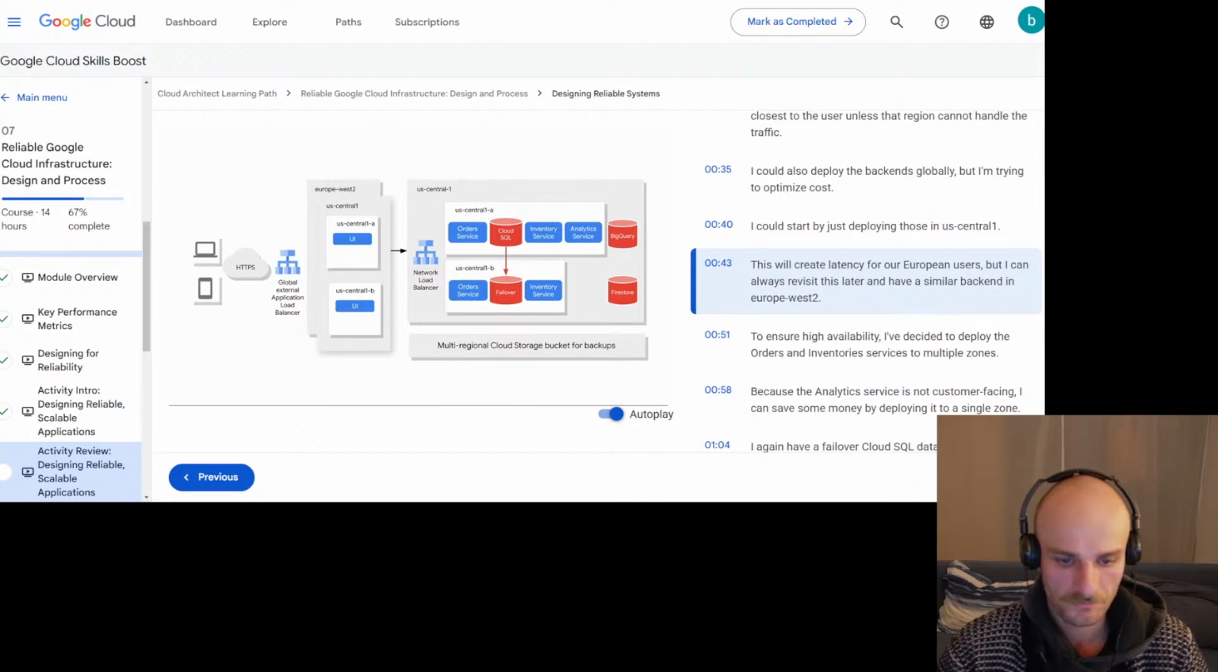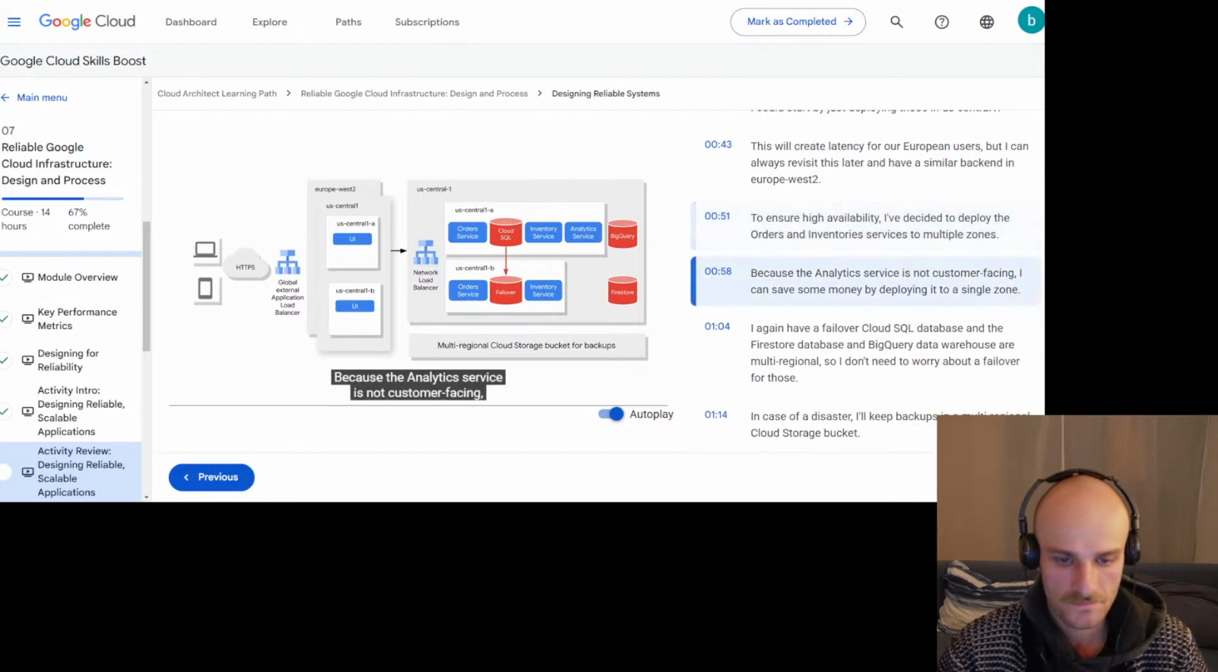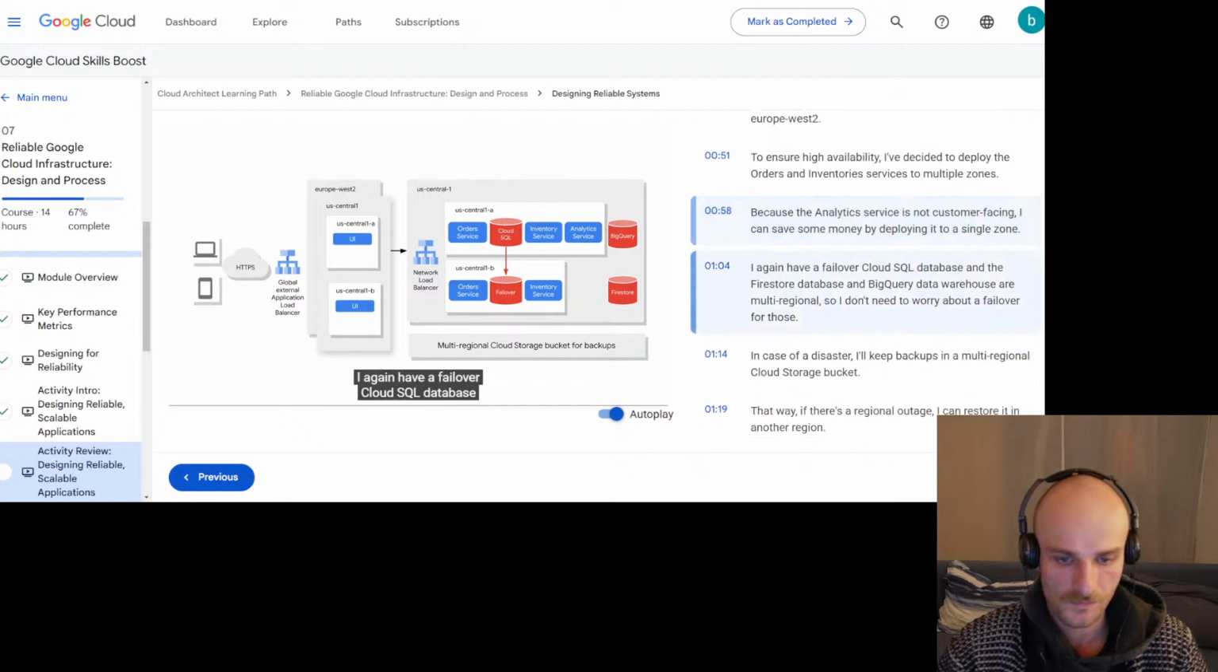This will create latency for our European users, but I can always revisit this later and have a similar backend in Europe West 2. To ensure high availability, I've decided to deploy the orders and inventory services to multiple zones. Because the analytics service is not customer facing, I can save some money by deploying it to a single zone. I again have a failover Cloud SQL database, and the Firestore database and BigQuery data warehouse are multi-regional, so I don't need to worry about a failover for those. In case of a disaster, I'll keep backups in a multi-regional cloud storage bucket. That way, if there's a regional outage, I can restore in another region.